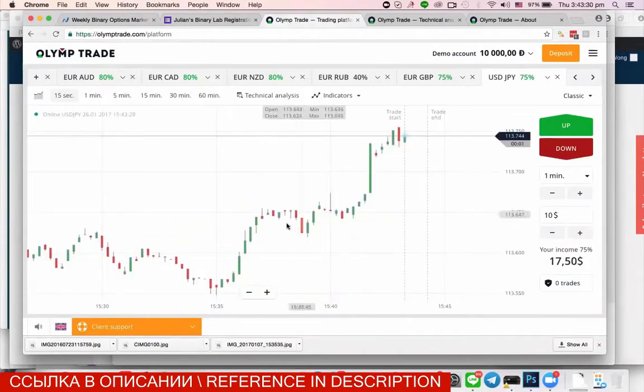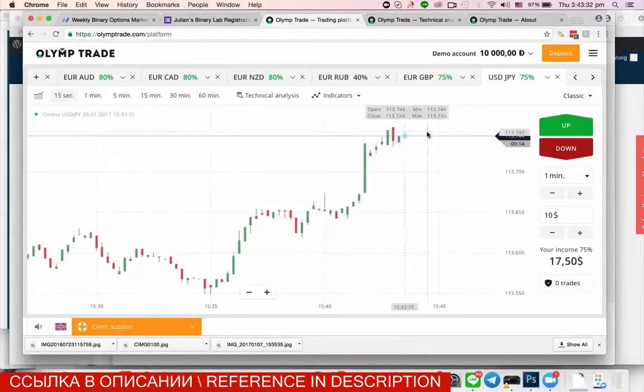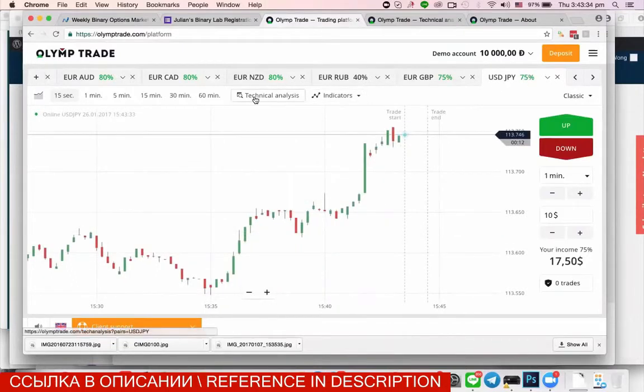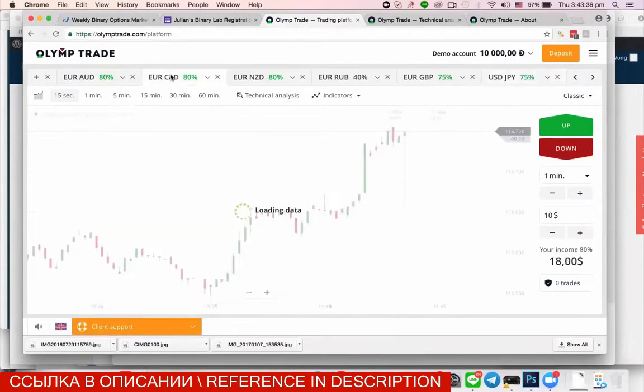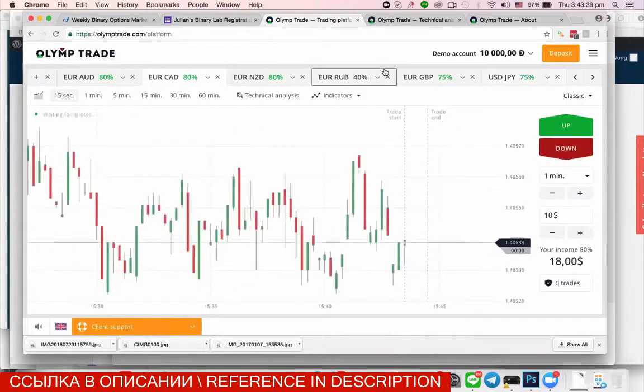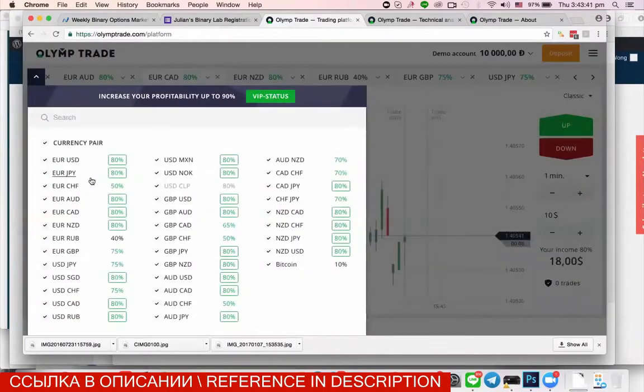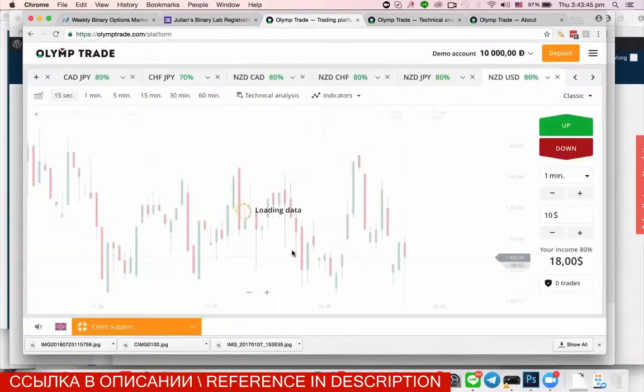Isn't that awesome? And if I wanted to change between currencies, currently this is USD JPY, I have two ways of doing that. I can either click on a different tab, which is going to load up a different chart, or I could also open the entire overview and very quickly select which other pair I want to look into.